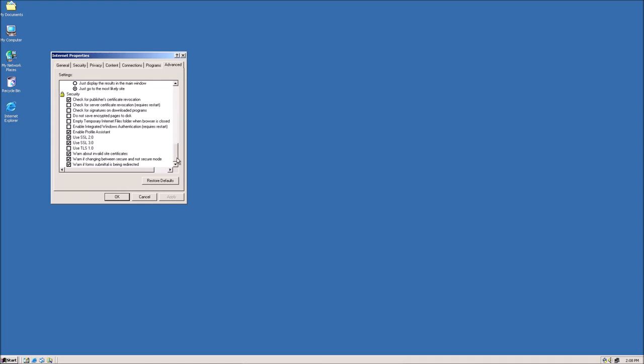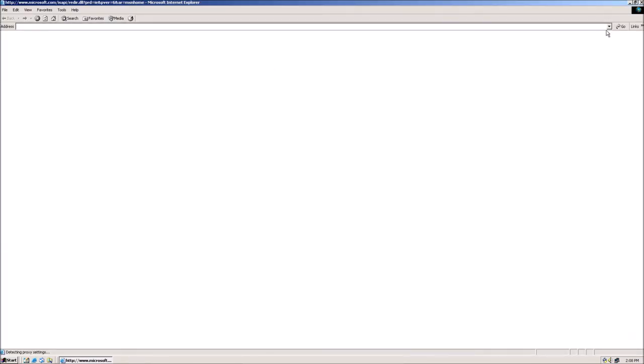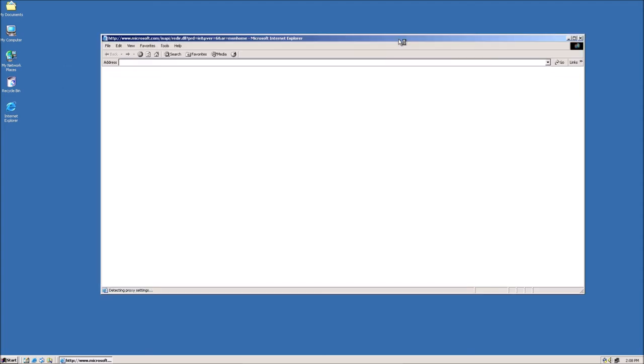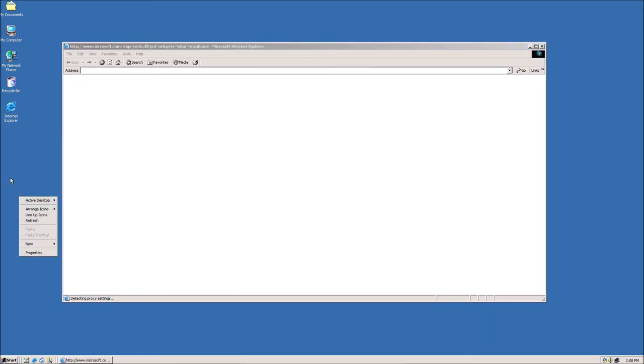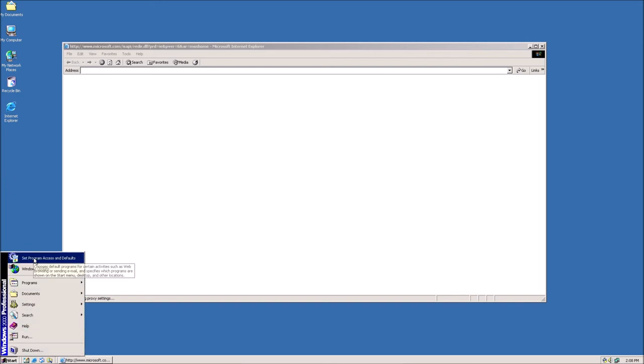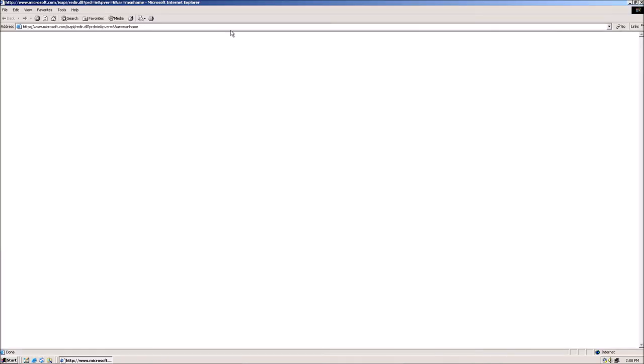Properties, advanced connections. I always have that one turned on. It helps me get to other sites a bit better. You saw how this looked? See, now it doesn't have that animation when you right click or press start. So now everything looks like how it should.